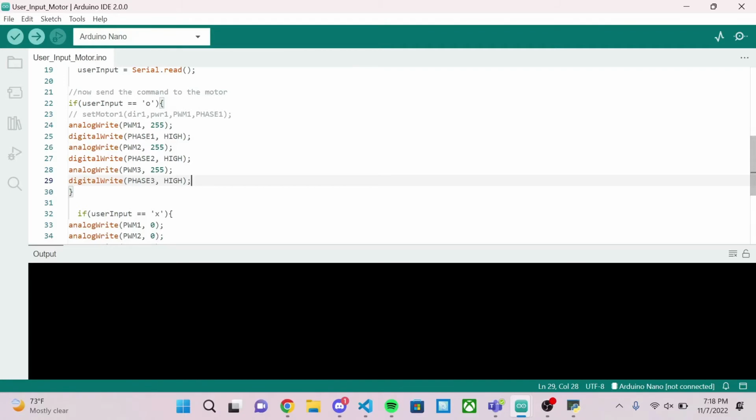So analog write PWM1. That's saying connect to motor 1 and set it to max speed, 255. The next line says digital write, and it's saying to phase 1. So it's going to phase 1, that variable name, which is connected to the direction of motor 1, and it's setting that to high. So it's saying max speed and forward direction, and it's the same thing for the next couple of things like PWM2, PWM3.